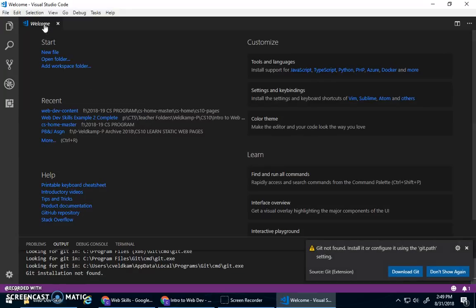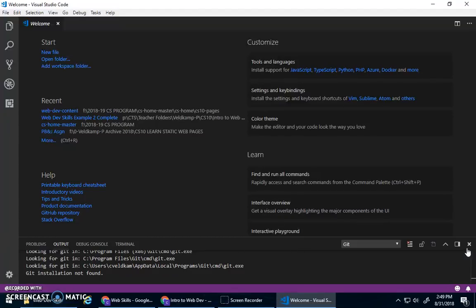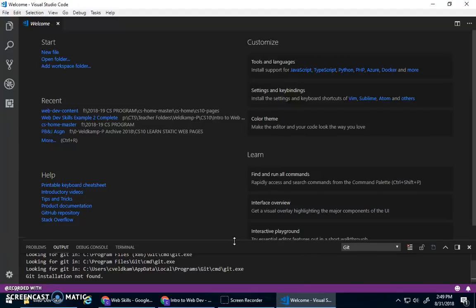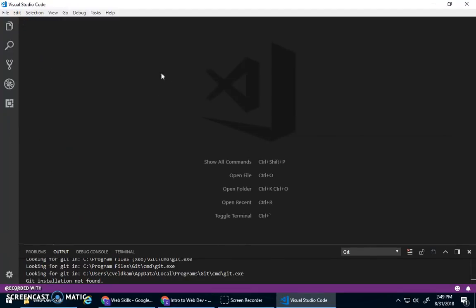And if we open that, here we go. It starts off with a little welcome screen, tells me that Git was not found. We'll talk about GitHub and Git a little bit later in the course. For now, I'm just going to close that. And let's exit this welcome screen. So this is our text editor, and we can open stuff in here.